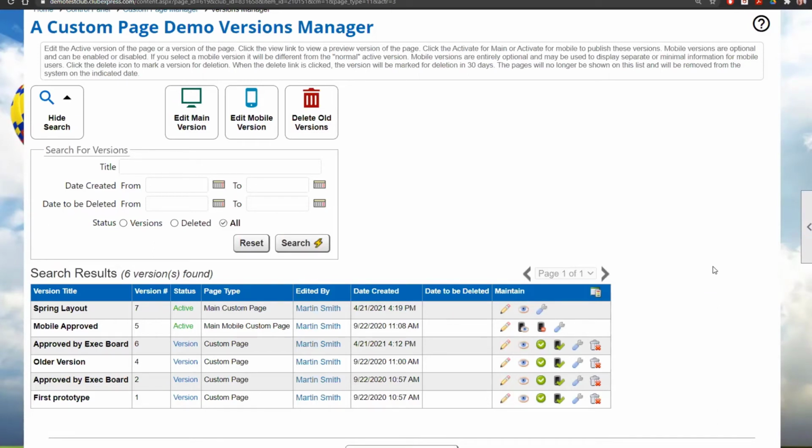And they might be, as you can see here, different versions that are being used for approval by your board. So if you have someone who maybe is helping you out with a few custom pages, maybe it's not even you, they can save several different versions of it, and you can pop in as an admin, take a look at the different versions, preview them, and approve one for use.